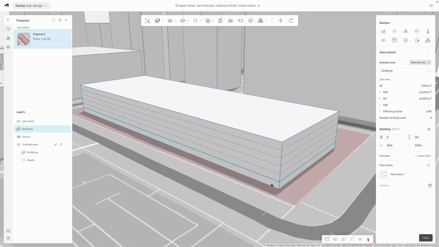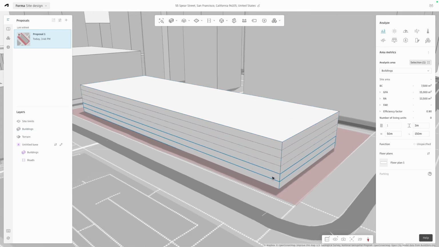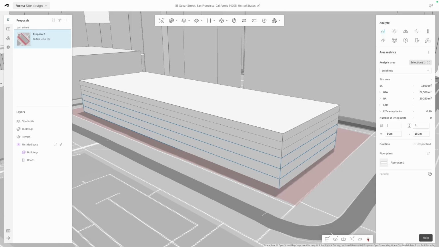Now I want to change the height of some floors, so I'll select the bottom 3 and I'll go to the right panel under Area Metrics. Hover over each symbol to find out what you can edit. I'll change the value of story height to 4 meters, then press Enter. And as you can see, my model was instantly updated. Now I'll select the top 3 floors and change their height the same way to 5 meters instead of 3.